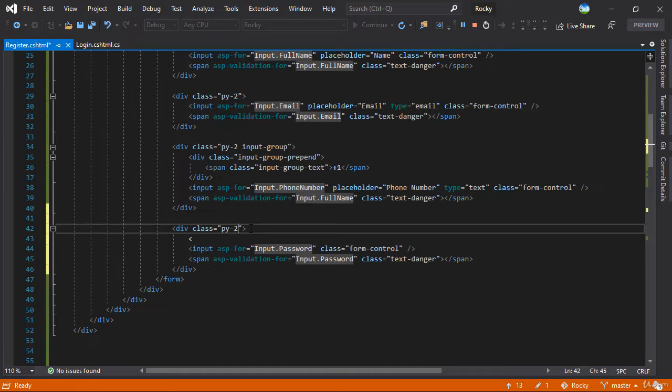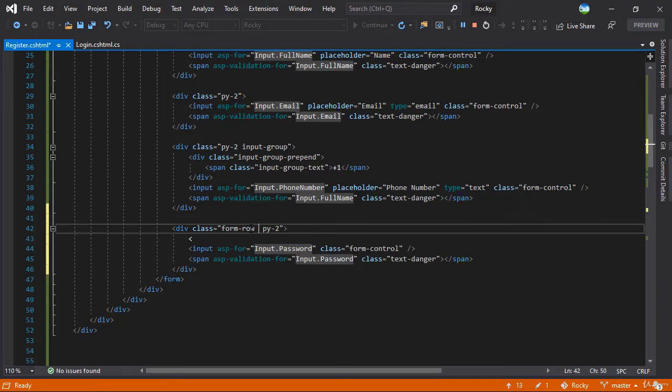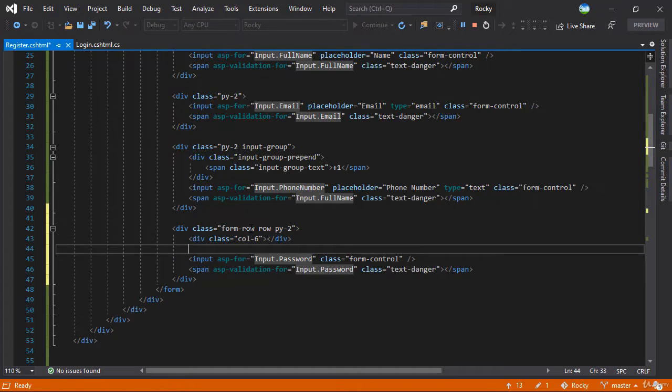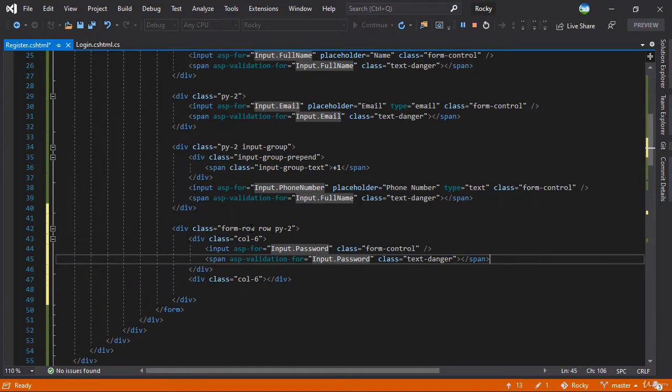So with padding y2, let me add a class here for form row. And I'll also add a row. In there, I'll add a div, give it a class of column 6. And I'll copy that one more time. First, I'll copy the password there, paste it here.